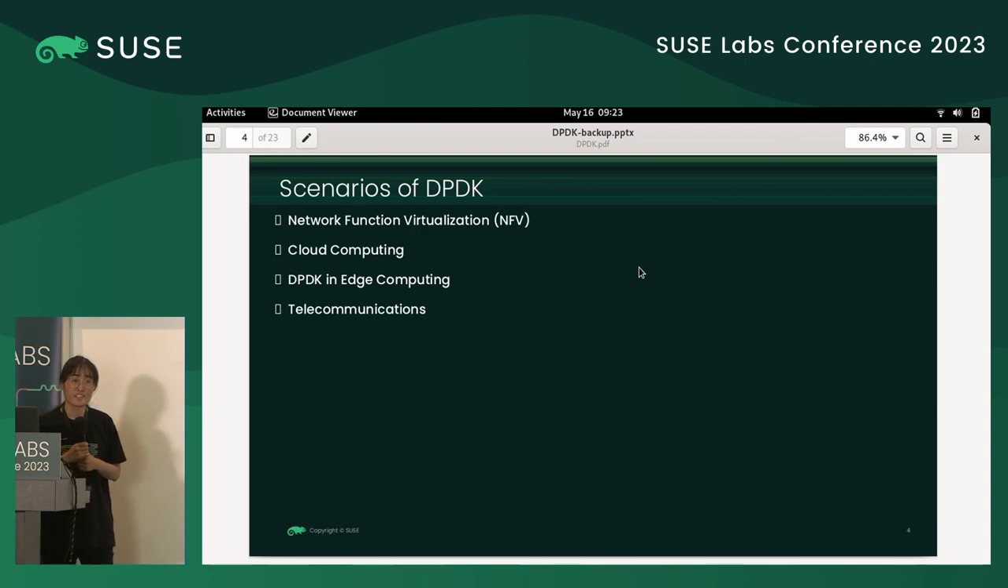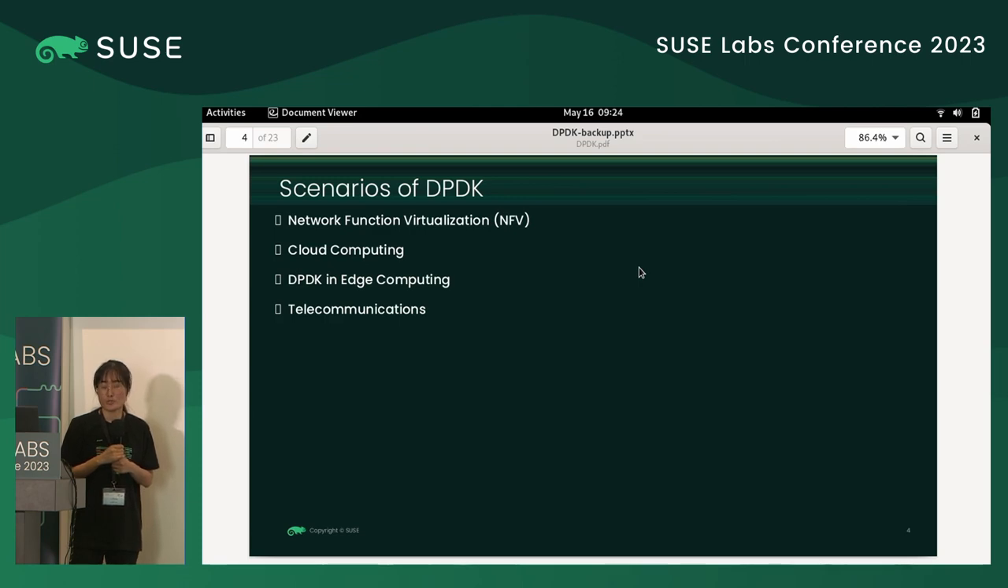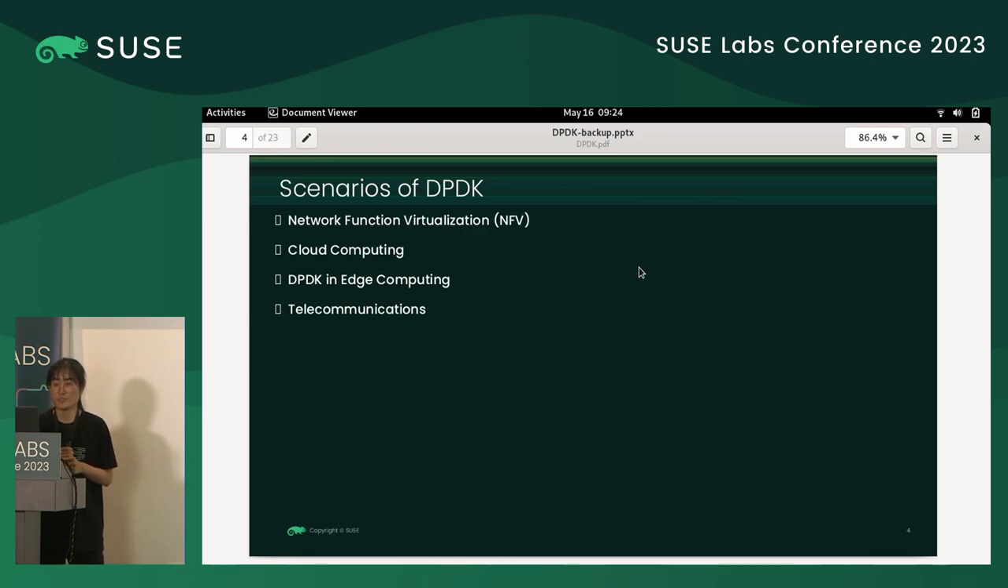Another one is cloud computing. Because in cloud computing we have virtualization, the network performance will be affected because of virtualization overhead. So we need to find a way to improve the network, especially in scenarios which require high performance. For example, if you want to run a live stream on cloud computing, it is very important if you want to run it on a virtual machine. The virtualized network will have a lot of overhead. So if we use DPDK, we can improve the performance greatly.